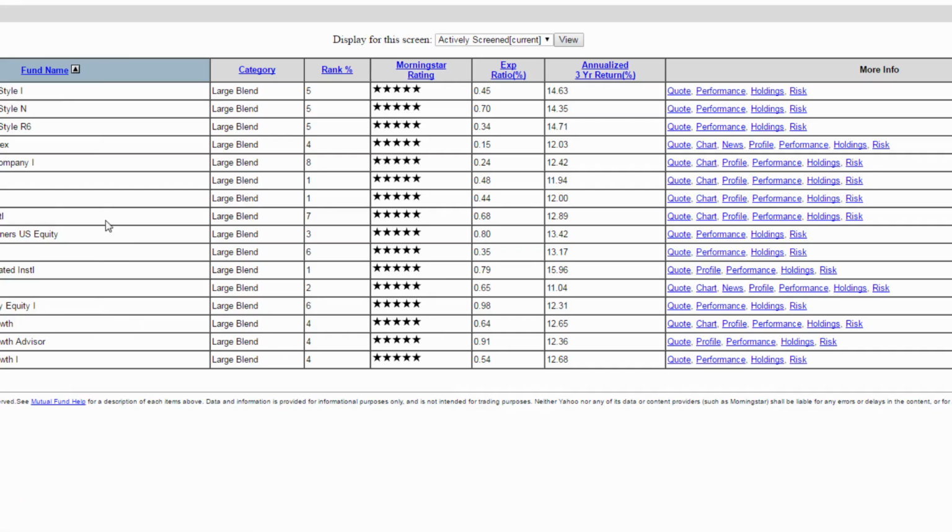And here you can see we narrowed it all the way down to one page, and you can see at least from a 3-year analyzed return, it doesn't have them ranked, but you can see 3-year analyzed return, 5-star rated, low expense ratios, top 10% of their category, large blend, and that might give you an indication of some different funds that are out there.